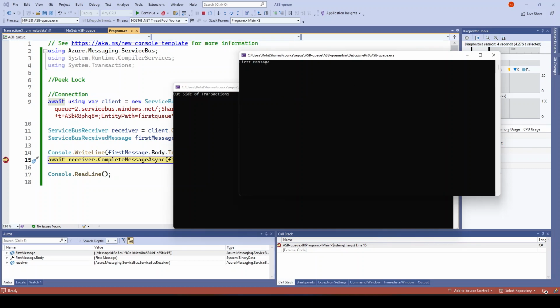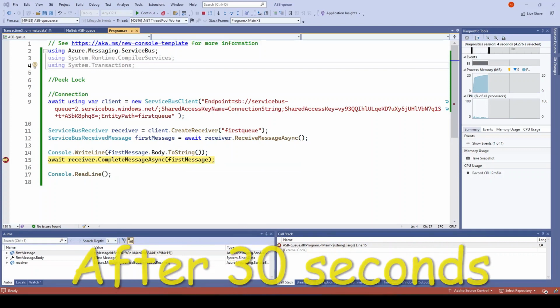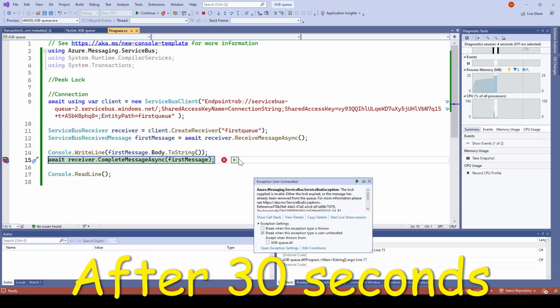And let me show you one another thing. I will not go and complete this message. I will just wait for 30 seconds and then retry to run it. Now what I will try to show you next, since I think 30 seconds has already passed, is that if I try to complete, it will throw an error. Let me just press F10 and see what exactly happens here.